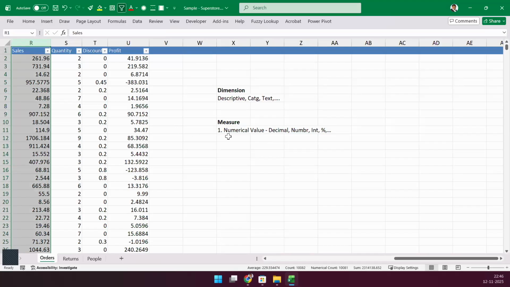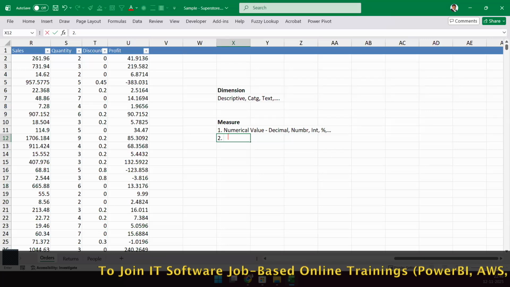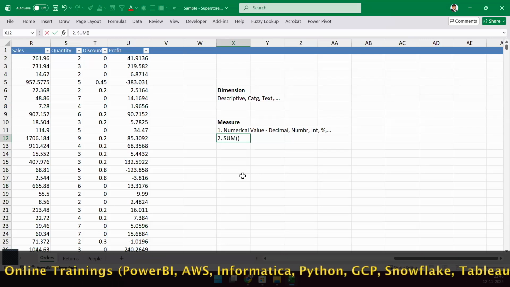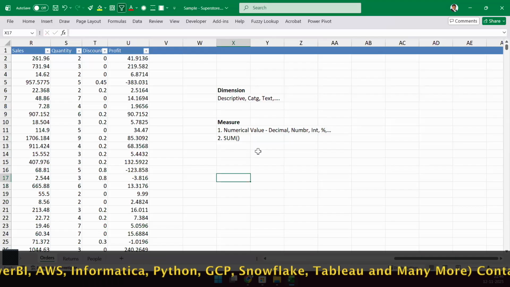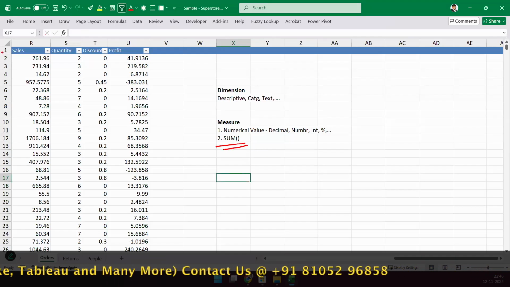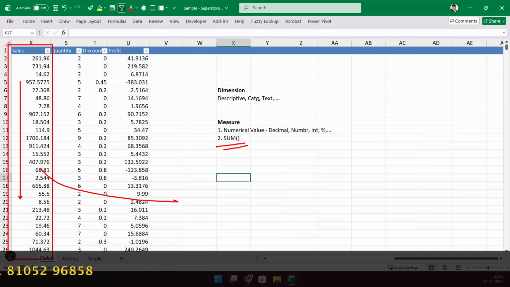So I'm going to give you the second part of this definition, which is going to confirm that it's a measure. All right. What I want you to do is go and apply a sum function on top of this. Very simple. I'm going to do the sum of sales. Let's say I'm going to add all of these values. Okay, I'm going to do a sum on top of all of that.